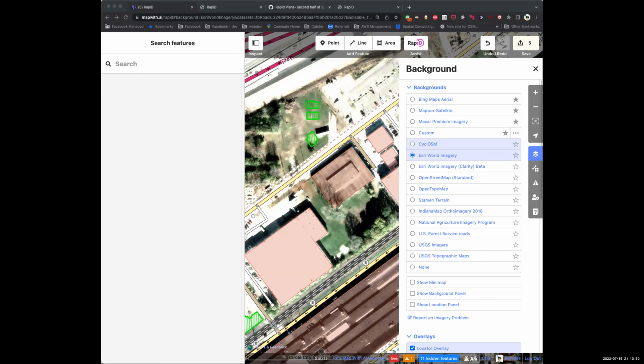Okay, so the main reason I asked that was that sometimes when you're mapping, the satellite image might be very blurry.